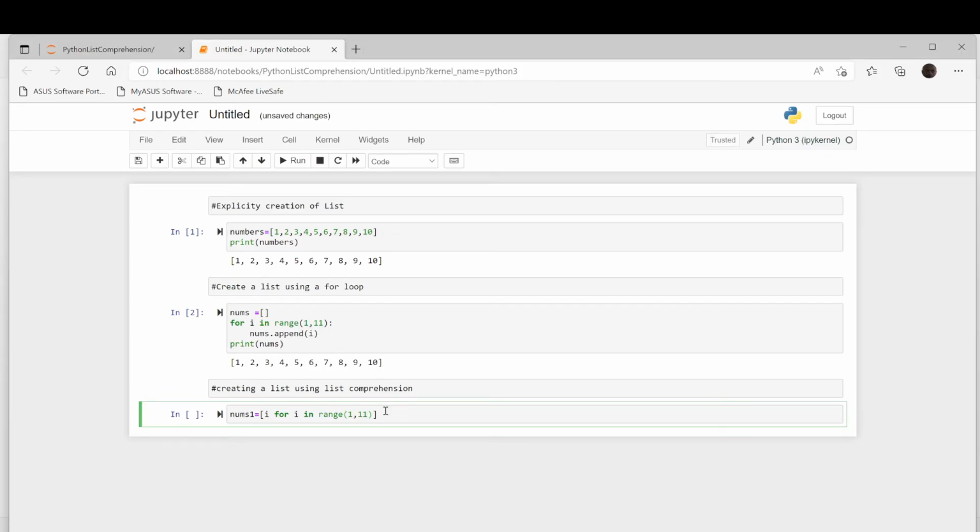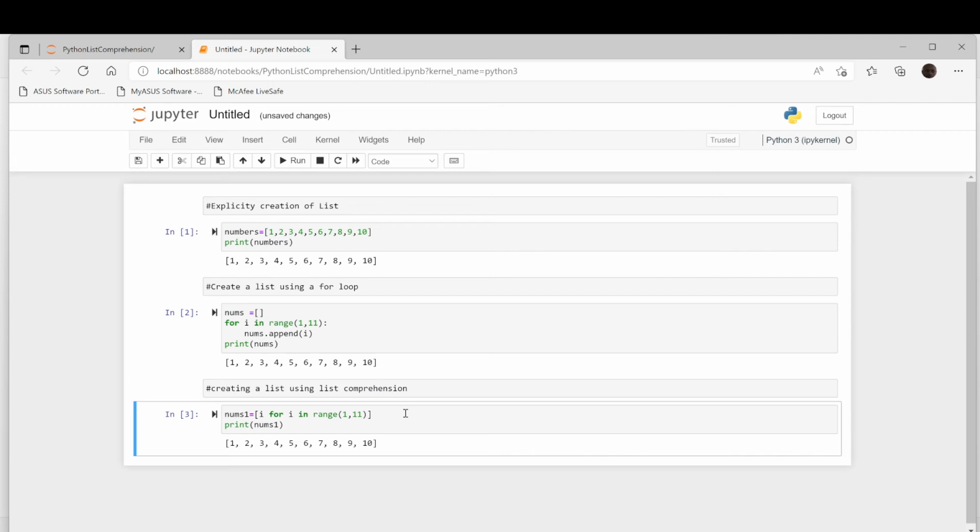Now, we can print nums1. Now we have our output 1, 2, 3 as the same output as from the other list.